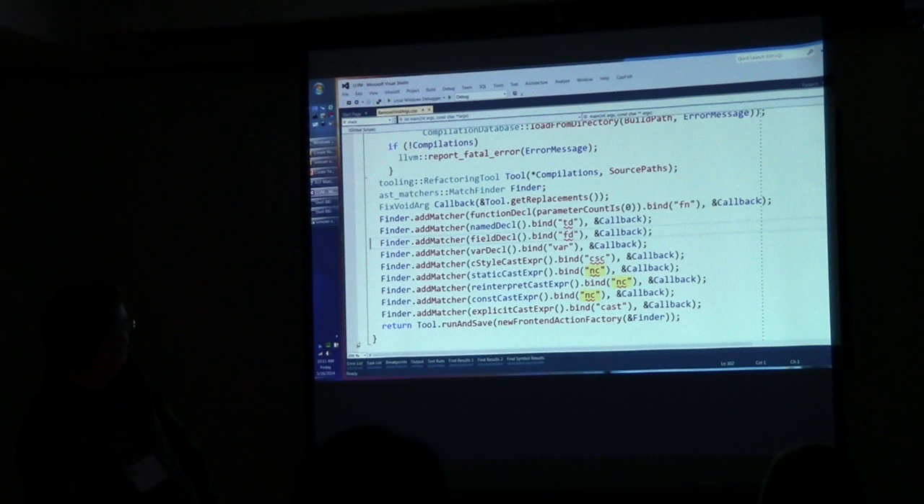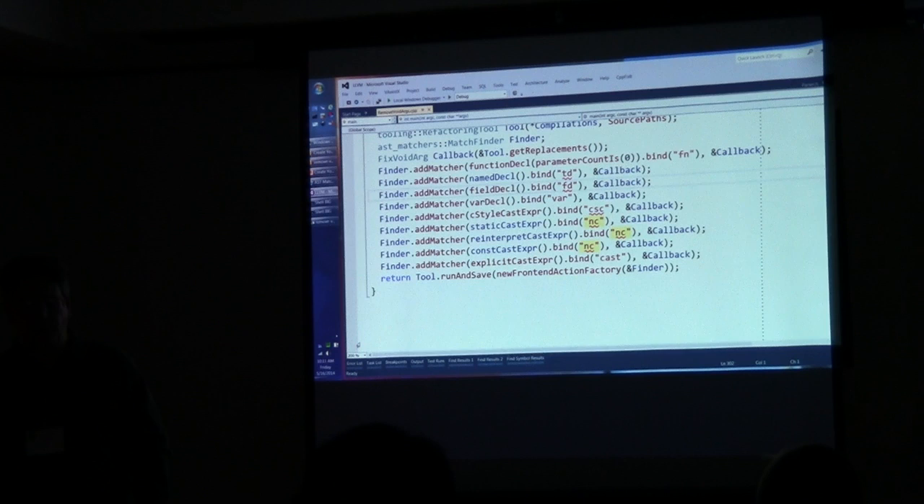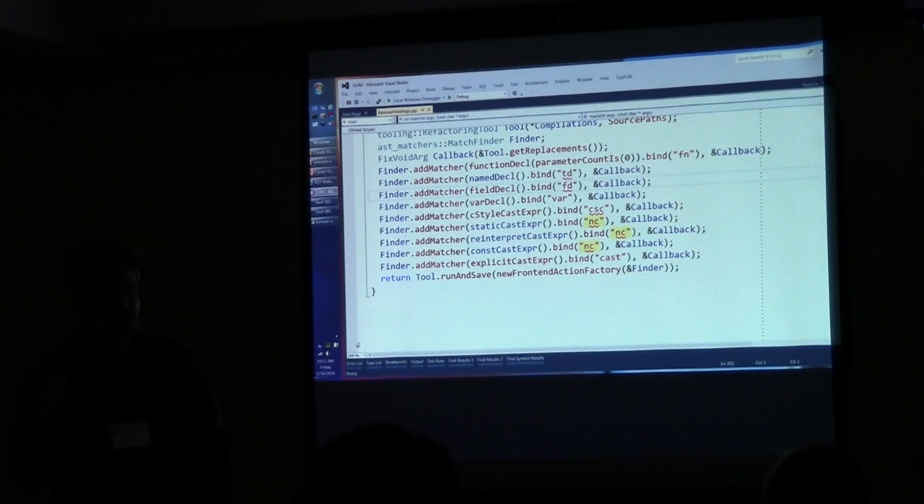Can you read that? So I'm matching function decls where the parameter count is 0. I'm matching named decls because I need to match variables and other names; named decl ends up being needed to handle typedef. I'm matching fields, variable declarations. I'm looking for C-style cast expressions, static cast expressions, reinterpret cast expressions, const cast expressions. I added explicit cast in there, but I think it might be unnecessary given all the other ones that I have in there.